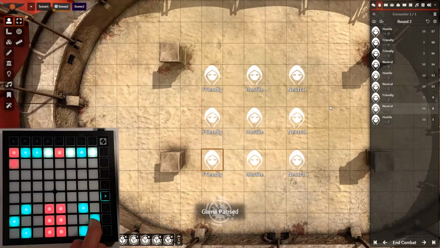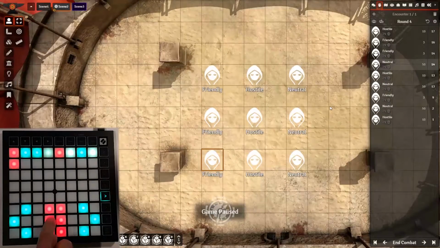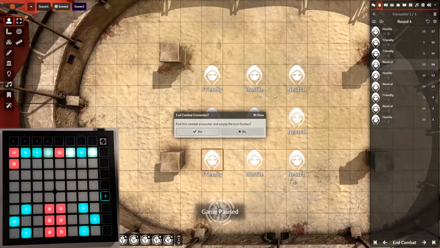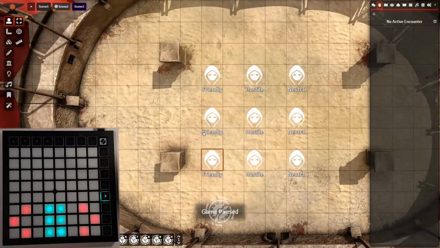You can move through the combat like this, and at some point, of course, combat stops. You can press this button and you'll get the end combat encounter dialog screen. And if you then press yes, everything on the launchpad resets to as it was in the beginning.